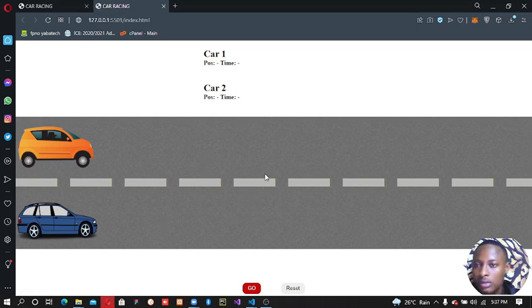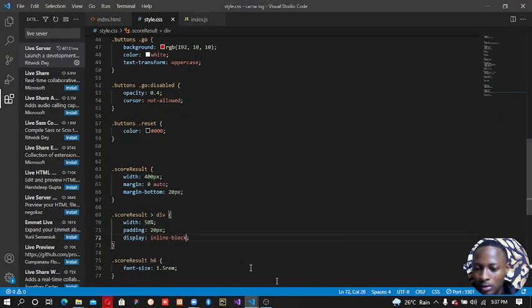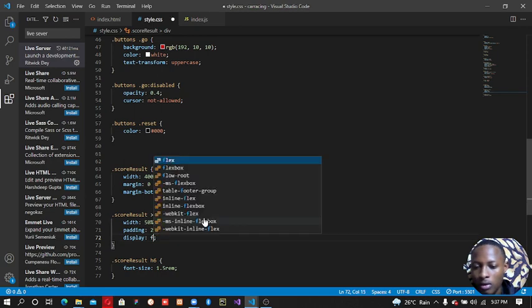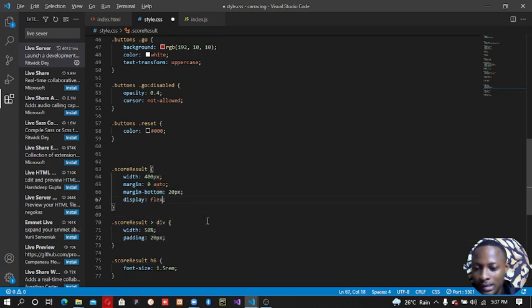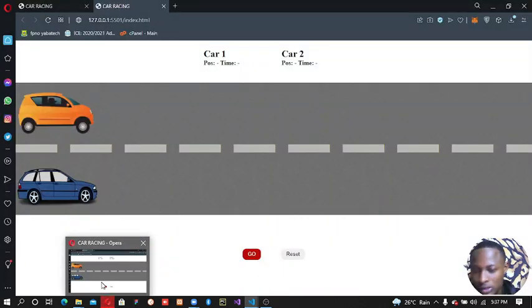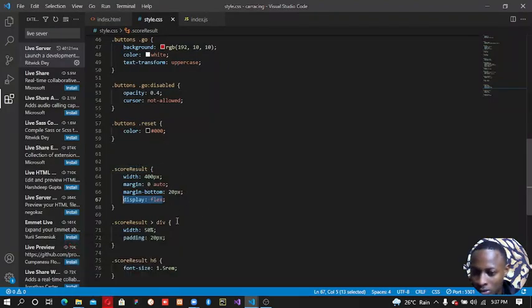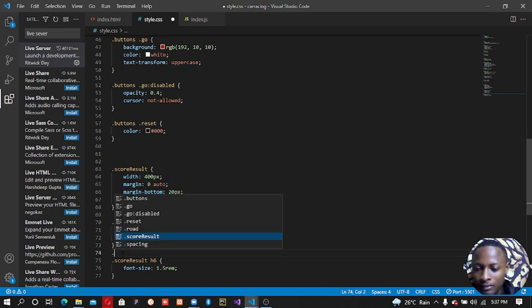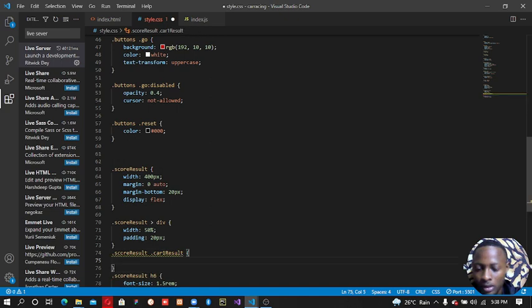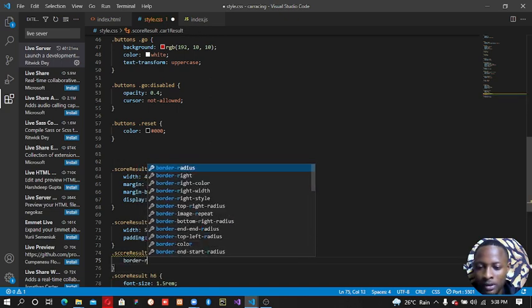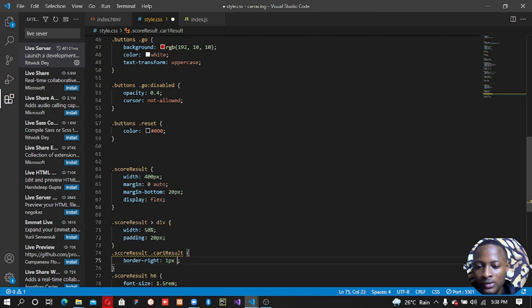Display to flex, the score result display to flex. So I should actually have them like this, just like this. So what I'm just going to do now is to say score results, car one results, sets border right 1 pixel solid white, or probably go gray.